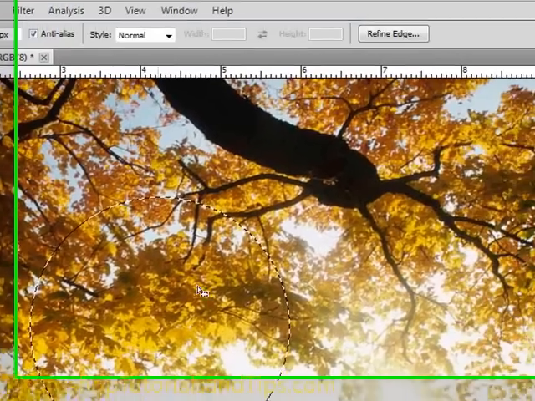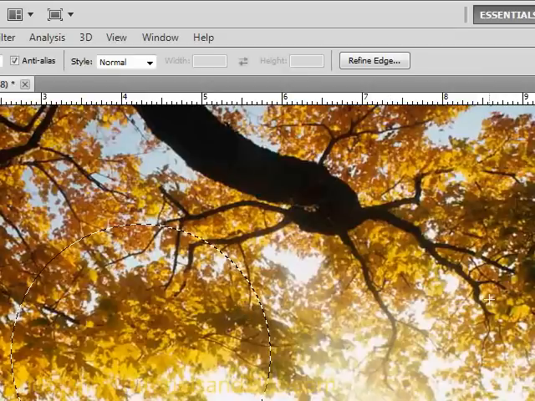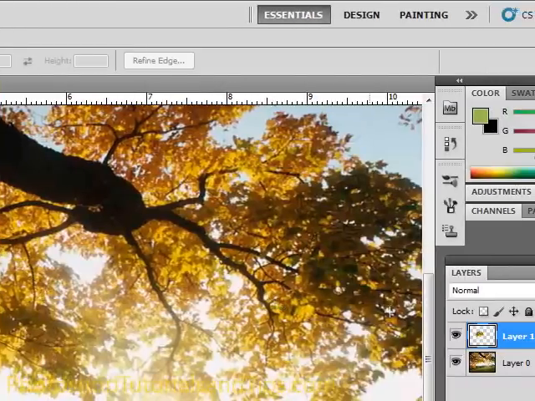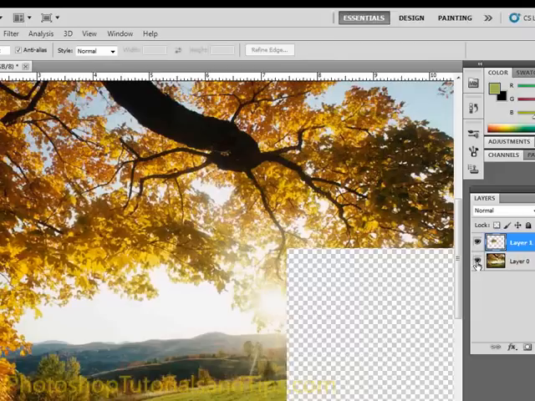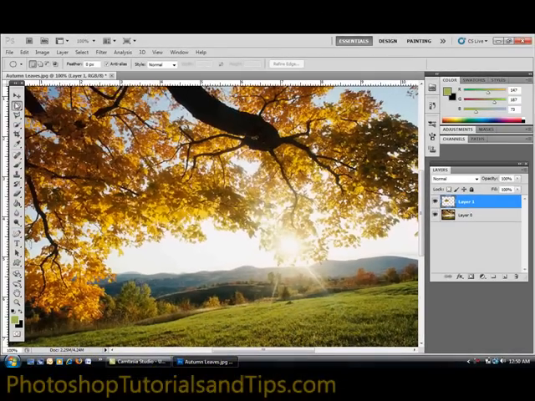Now instead of moving it around, let's try pressing Control J. If you're on a Mac, press Command J. And what that does is create this new layer of whatever was selected over here. So if I click this eye icon on the layers palette, you'll notice this new layer is just whatever was selected. So that's a handy little effect that can come in handy.